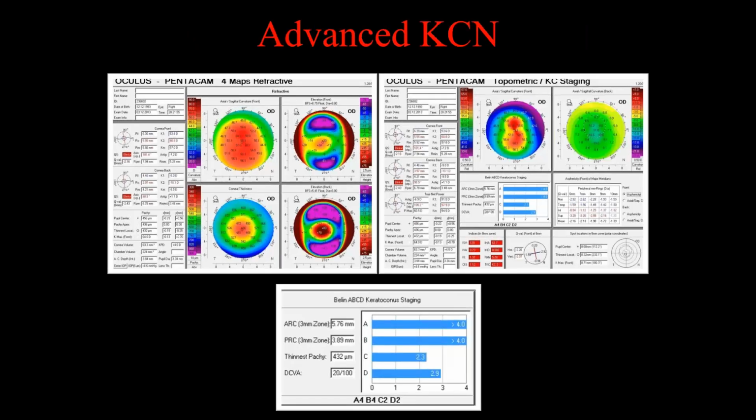And here is advanced keratoconus. I don't think we need a staging system or anything to pick this up, but again, you can see it's greater than 4 on both the anterior and posterior surface. C2 is only moderately thinned and significant decrease in visual acuity. So again, this describes exactly what the surface is. This gives you the grouping, and this shows you kind of where in the grouping you are.